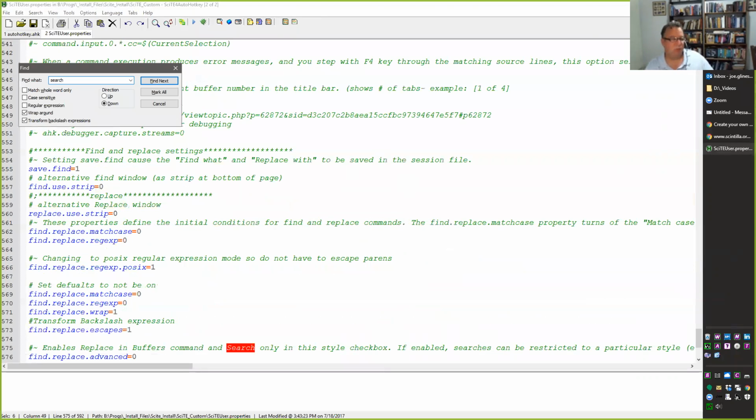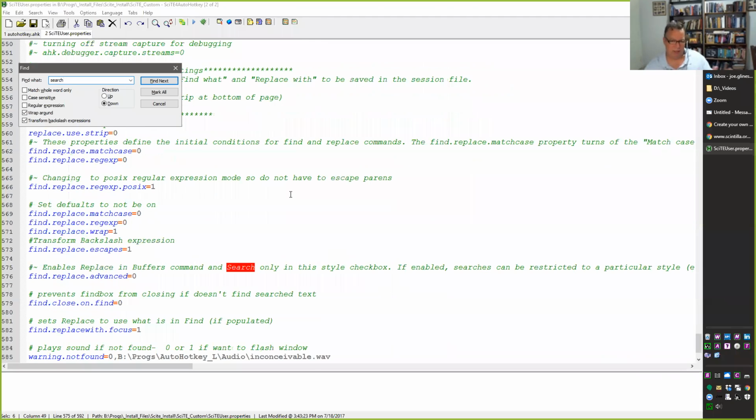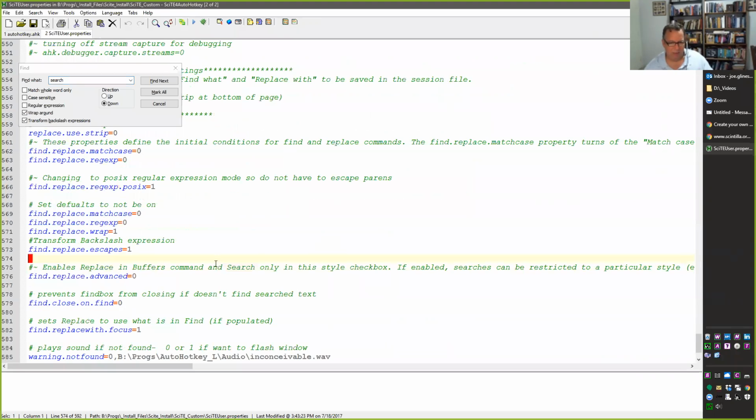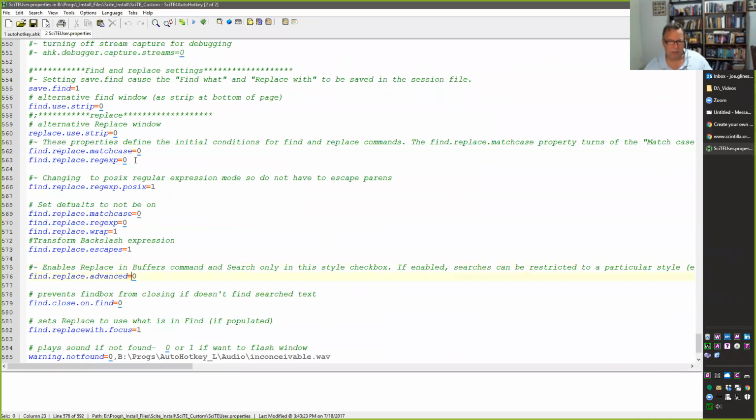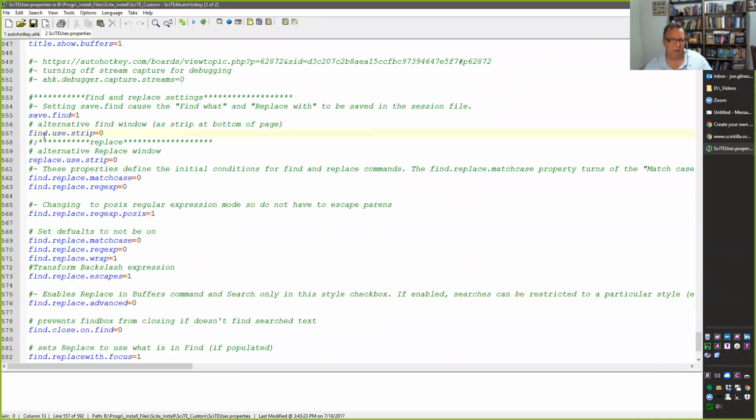So this is why also, like I said, I'll give you guys this file because I've spent a lot of time on it. And basically, I've copied and pasted in most of the stuff of what it does, and then I have the setting. And so the projects find replace POSIX, find place match case. So this is the setting. Oh, here we go. The find use strip. So if I change this to 1, it will use the strip down below.